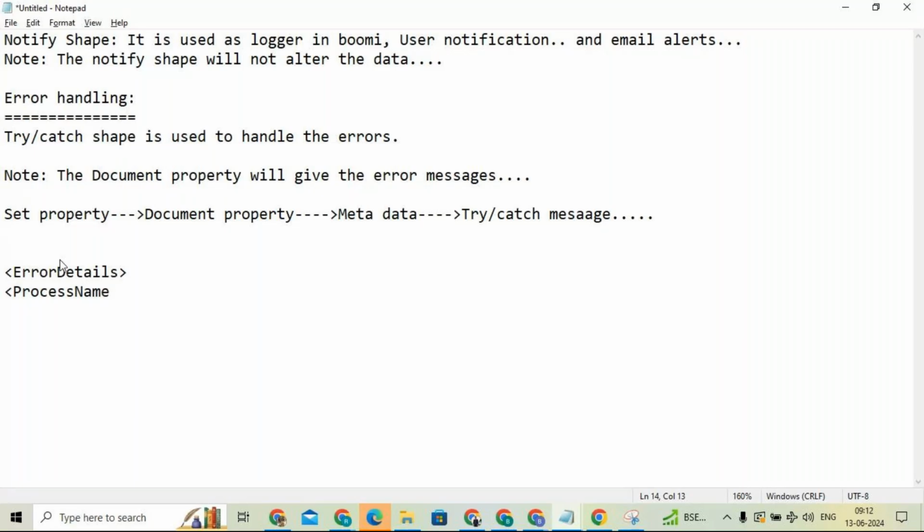Process name. So we'll do like execution ID, process name, then execution ID, then error message. Error message we can see.